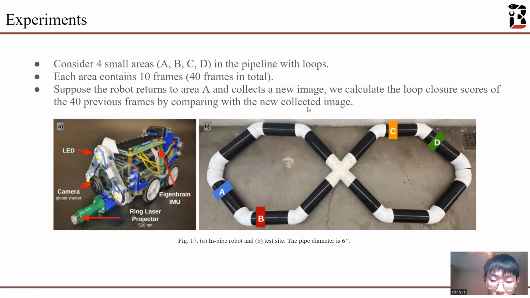Okay, now let's talk about the experiments. We consider 4 small areas, A, B, C, D, in the pipeline with loops, as this figure shows, and each area contains 10 frames. And suppose the robot returns to area A and collects a new image. That is, area A is the loop closure area. And we calculate the similarity scores of the previous frames by comparing with the new collected image. And we expect that the scores in area A are higher than other areas.